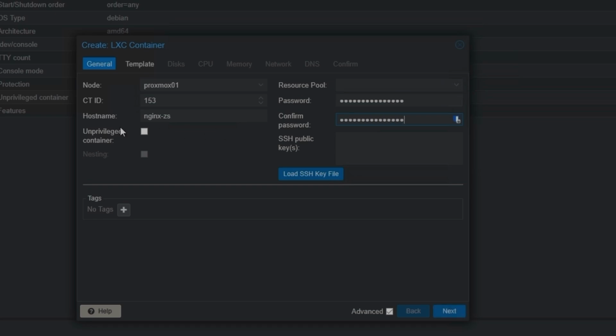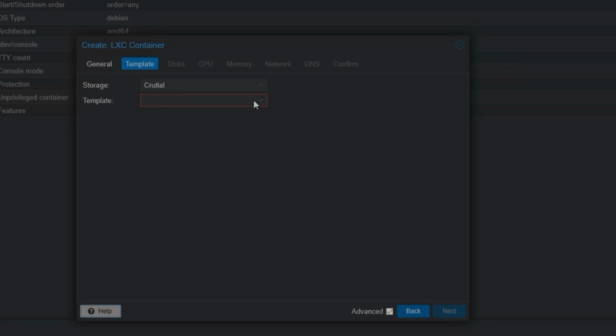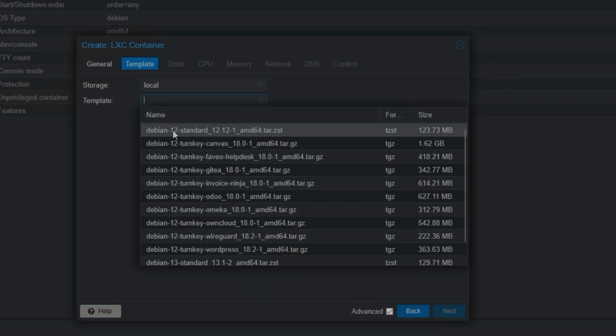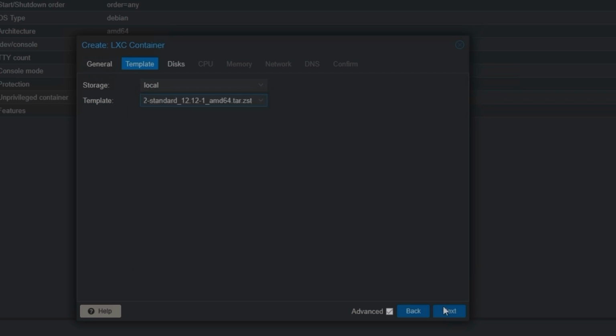And once again, make sure the unprivileged container is unchecked, and we will check nesting later because this one is required. Then you can add tags if you want to. Since we are going to use it for Linux, I have the Linux tag in purple color. And then in the next step, select the operating system. Again, I told you we are going to use Debian 12, so I'm going to select this one.